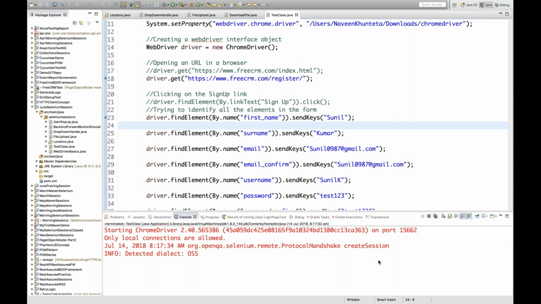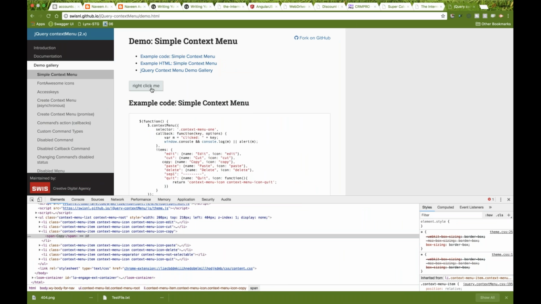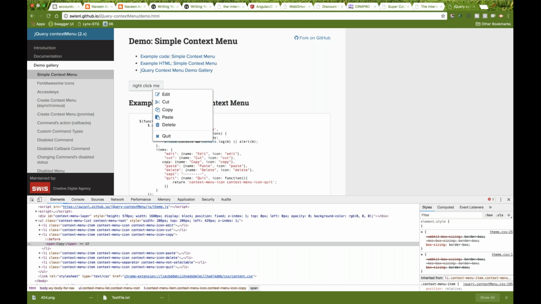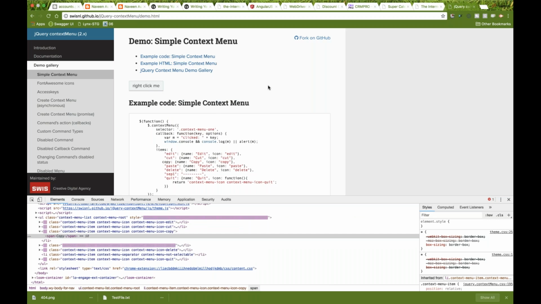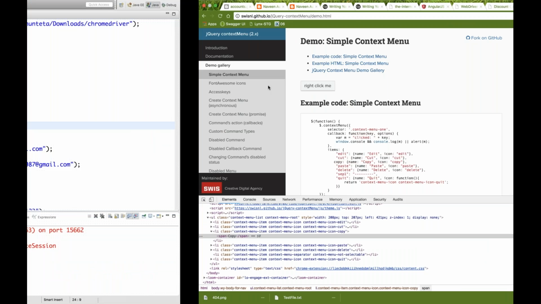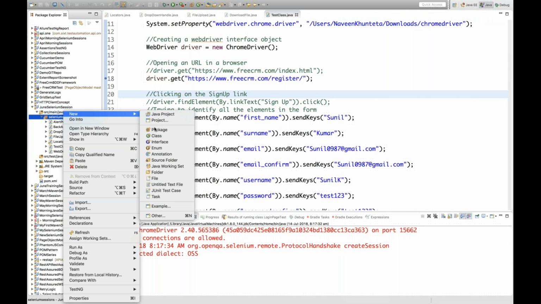And I can give you one more example: right click. Sometimes we have to do right click. I'll show you how to do that. Let's say this button is there and you have to right click on it, right? Then you can select some option. So how to do that? These are the things we can do with the help of the Actions class. So let's start with the mouse over.